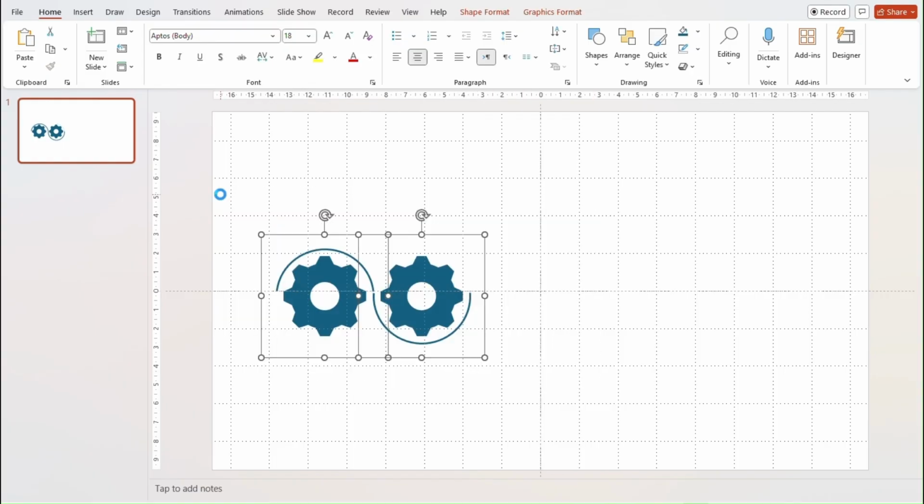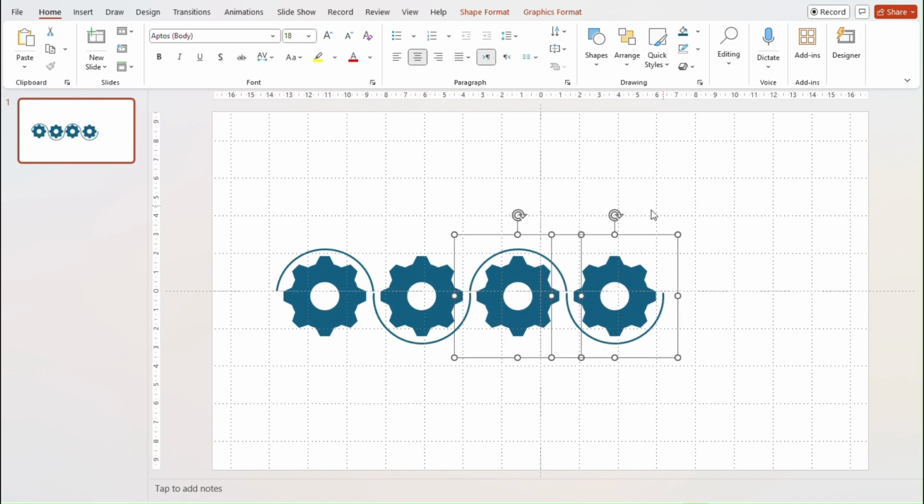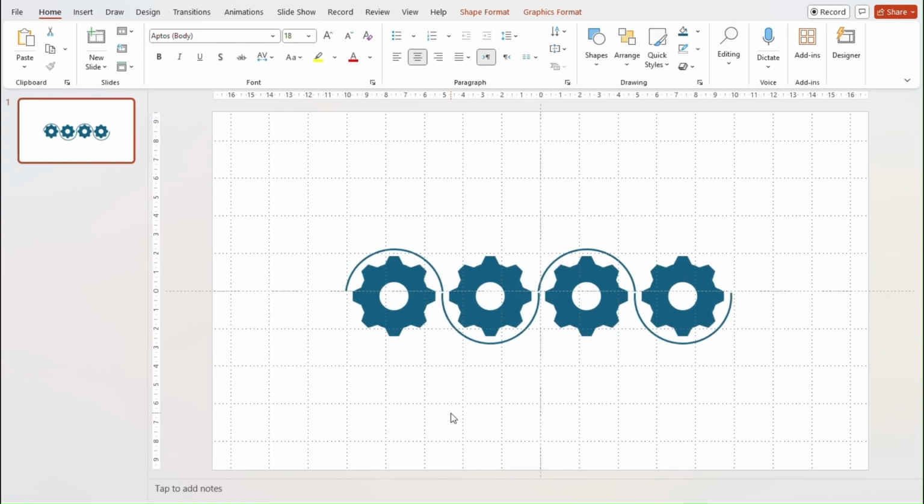Now select the whole shape grouping and duplicate. Place the duplicated shapes on the right side. Again, adjust the exact positioning for a smooth transition between arcs. After some final touches, move the entire grouping to the middle of the slide.